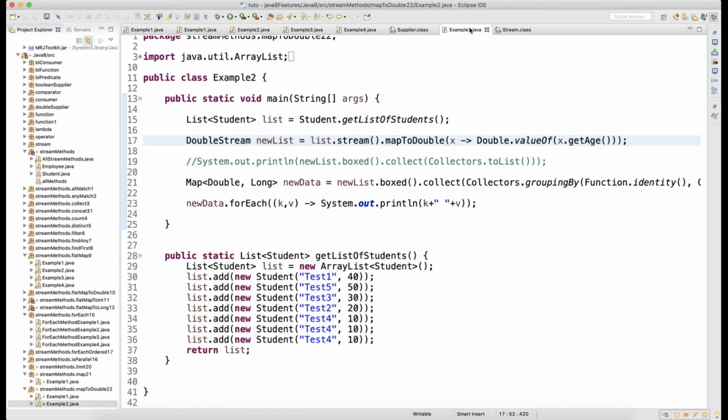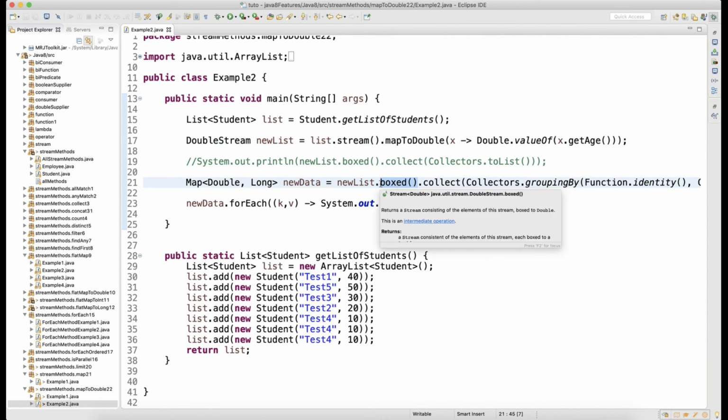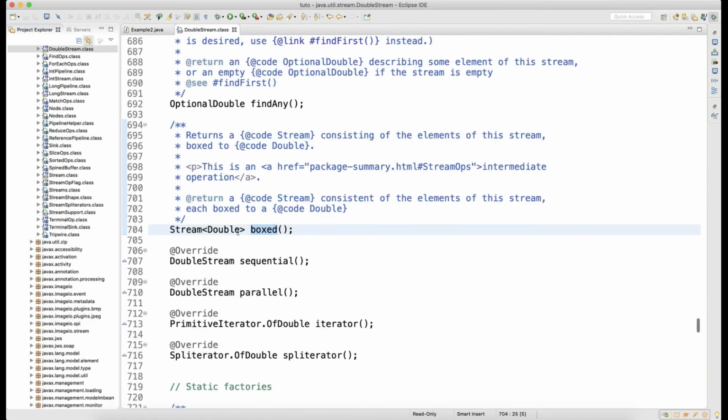Let me close everything, guys. A lot of methods are open. Close others. Okay, yeah. So since it is the double stream, I can call boxed. Boxed will give us a stream of double. When you press control click on boxed, you can see that it's a stream of double.